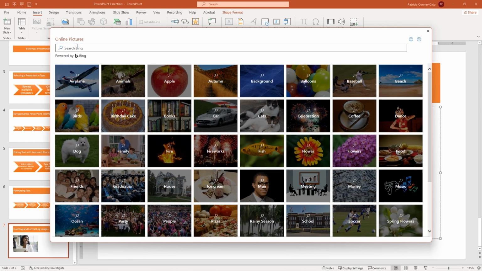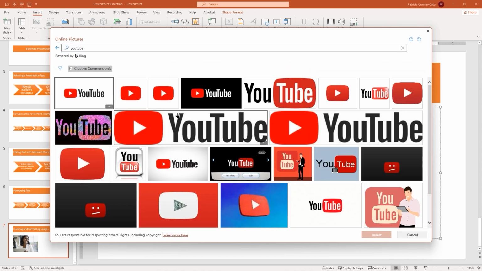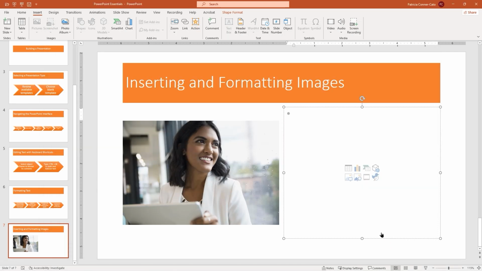So it's set up where you can search Bing for online pictures. And in the search box at the top, we're going to type YouTube and press enter. So online, it's bringing you all of these YouTube icons from online. And I am going to select just this red YouTube arrow here. And insert.